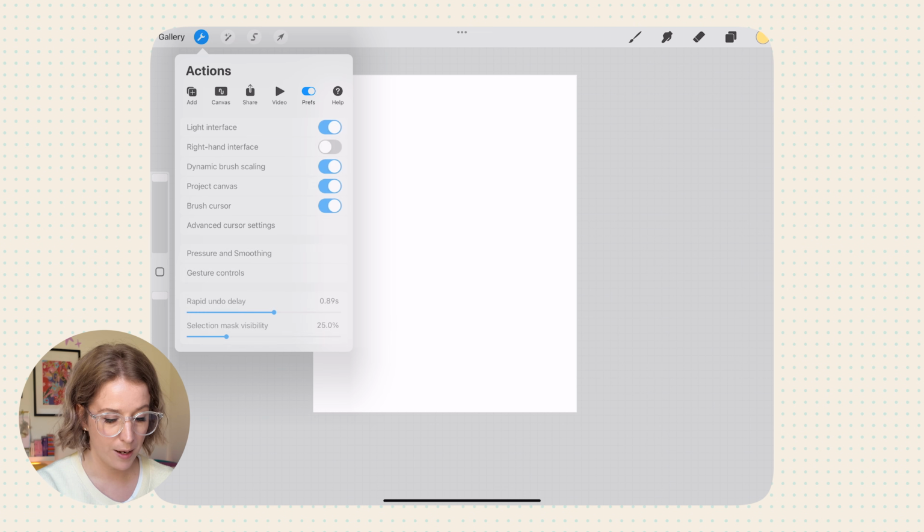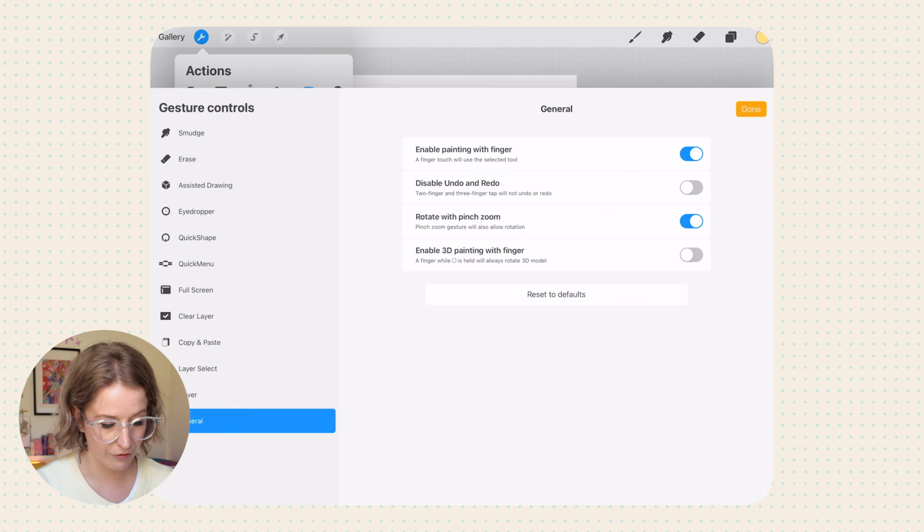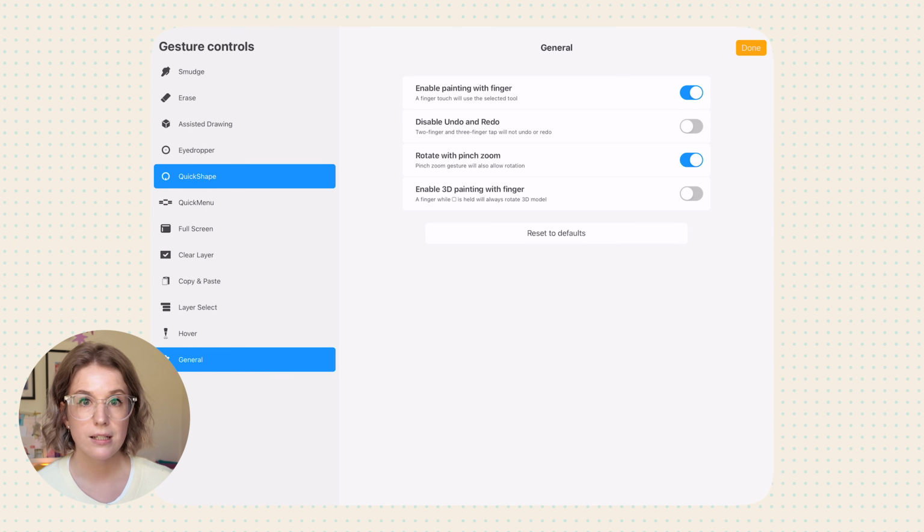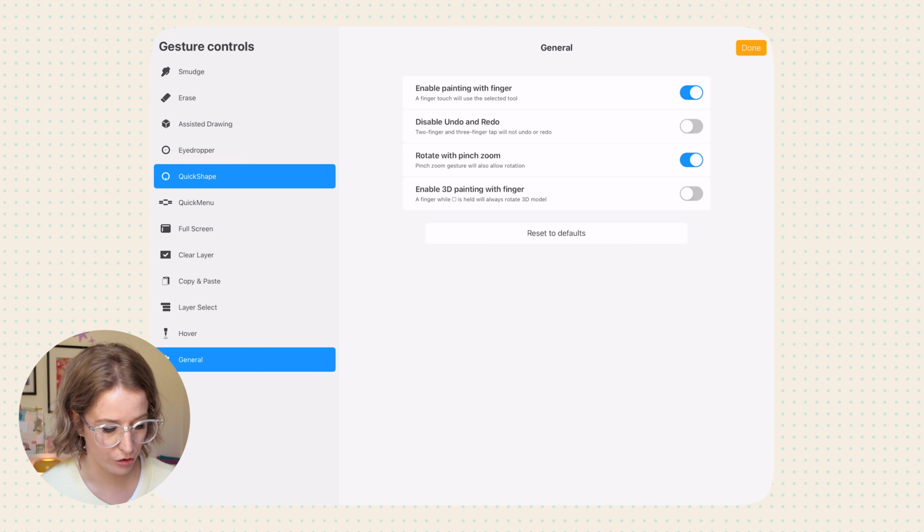Another thing that I really love about Procreate is the quick settings. So you can tap on the setting menu and go to preferences, and then if you select gesture control, there is a ton of gesture control settings in here. So depending on what you create and what you would like your quick settings to do, there's a lot that you can adjust in here.